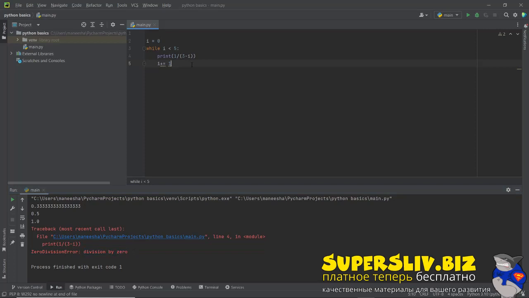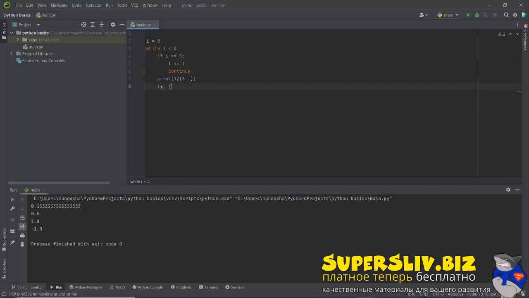So we have to skip the iteration when i is equal to 3. So let us try the continue statement. If i equal to 3, i plus equals 1, continue. Now let us run the code again and see what will happen. Now you can see it has run without any error.